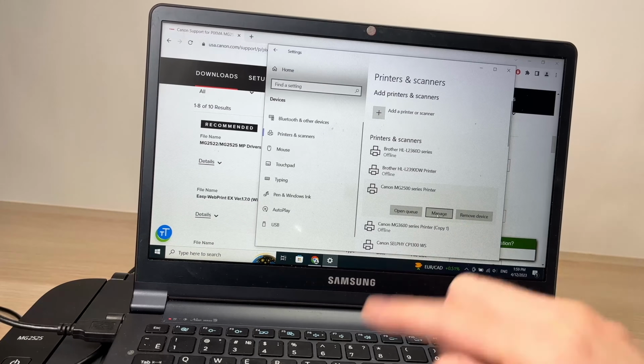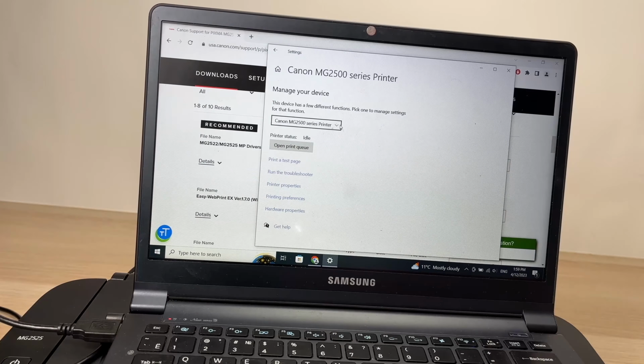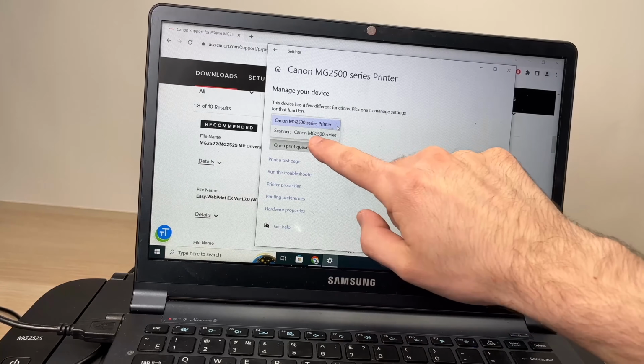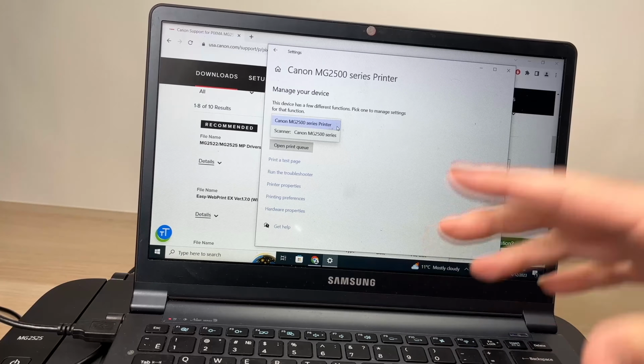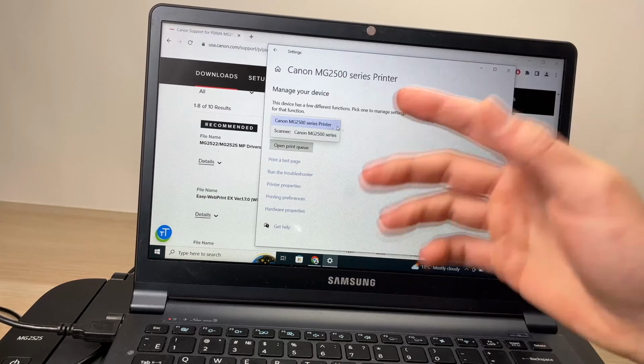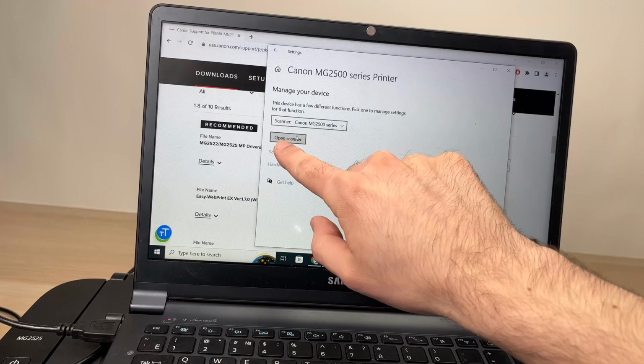You can click on manage. If you click over here, the first drop down menu, you can access the scanner function. So you'll be able to scan using your Windows computer. So let me just show you how it works quickly. So I'll select it. And I will click on Open Scanner.